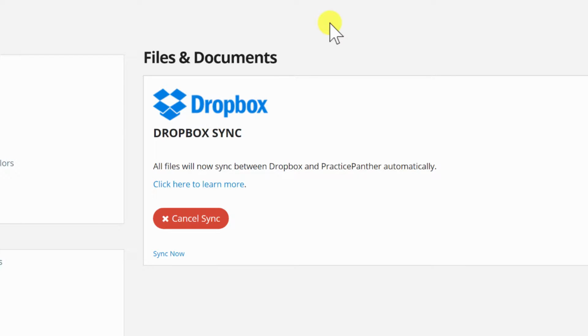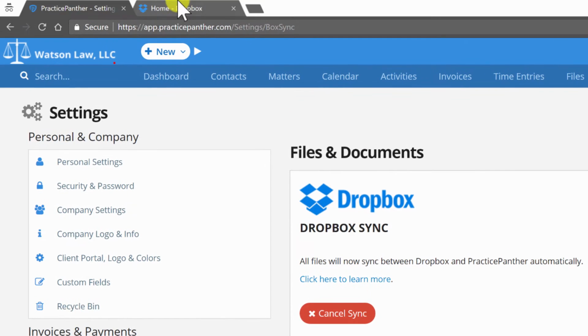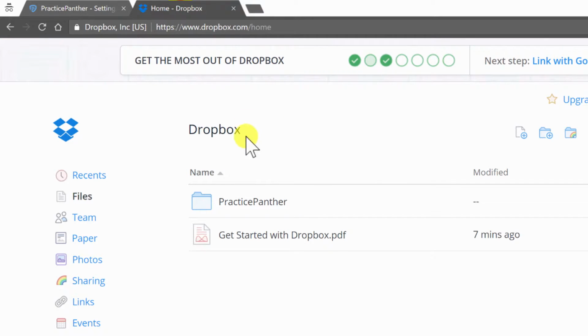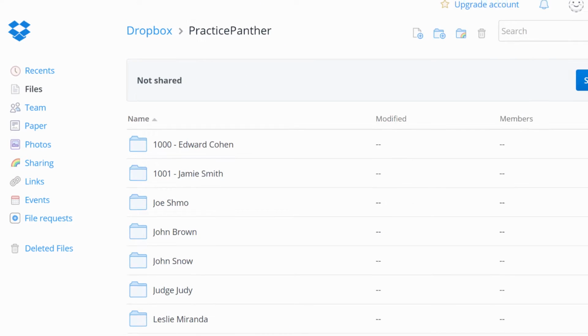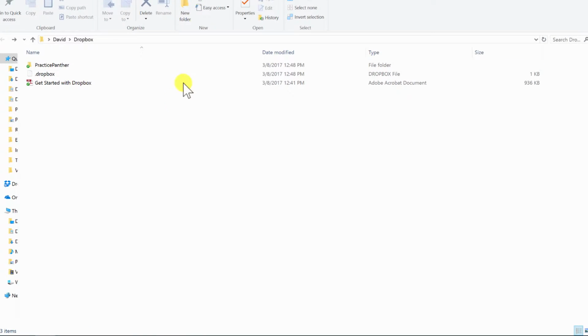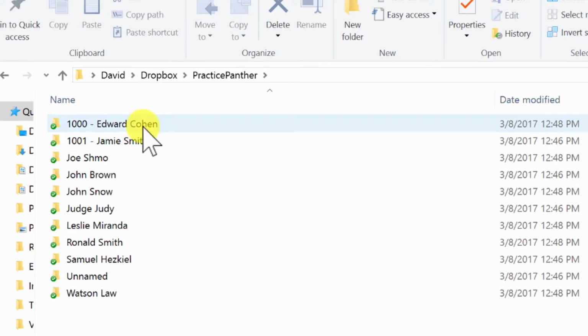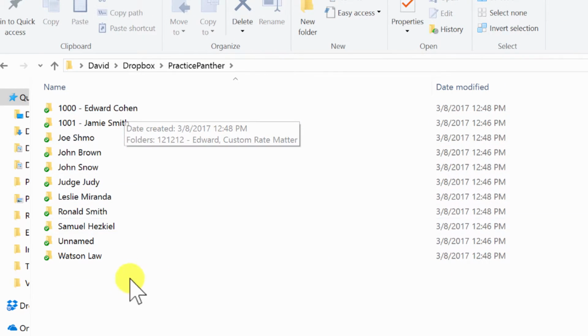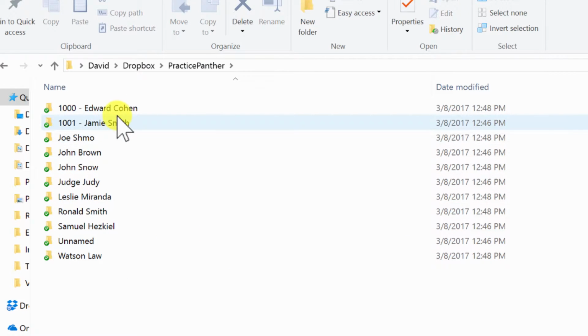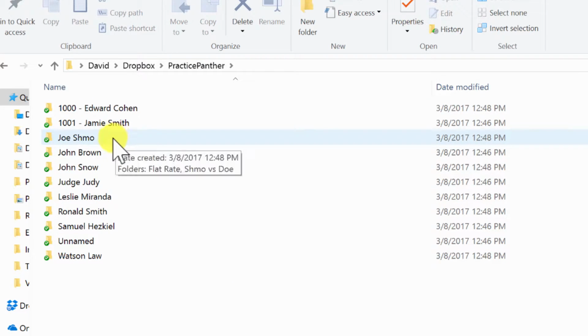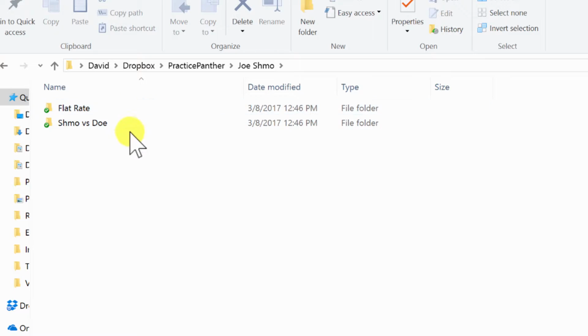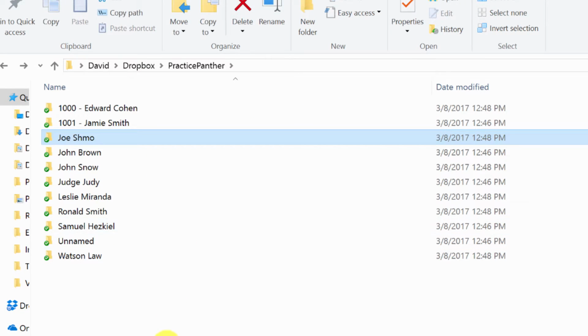Alright, so after the sync has gone through, you can log into your Dropbox account online, and you will notice that there is a new PracticePanther folder in Dropbox. Now, it's going to be the same on your computer. If I drag this over, I will have a PracticePanther folder here as well. And you're going to notice, this includes new folders for all my contacts, and if I go into a contact, also all my matters in PracticePanther.